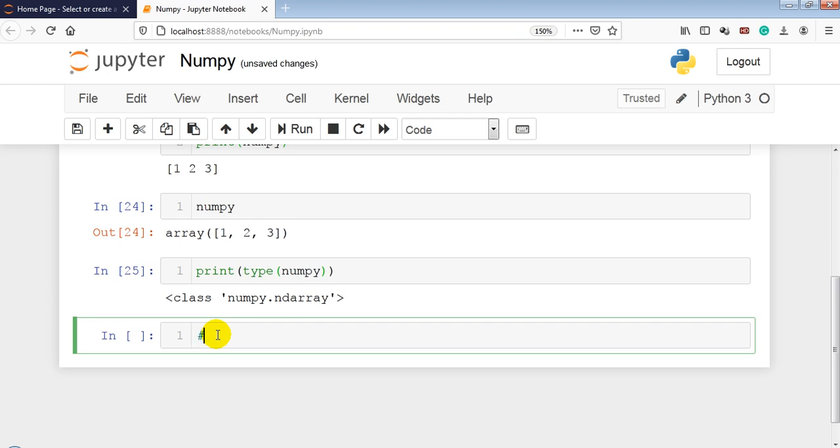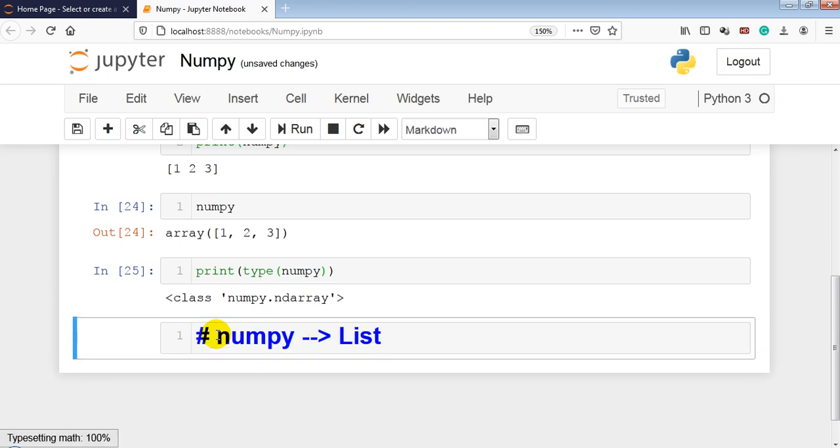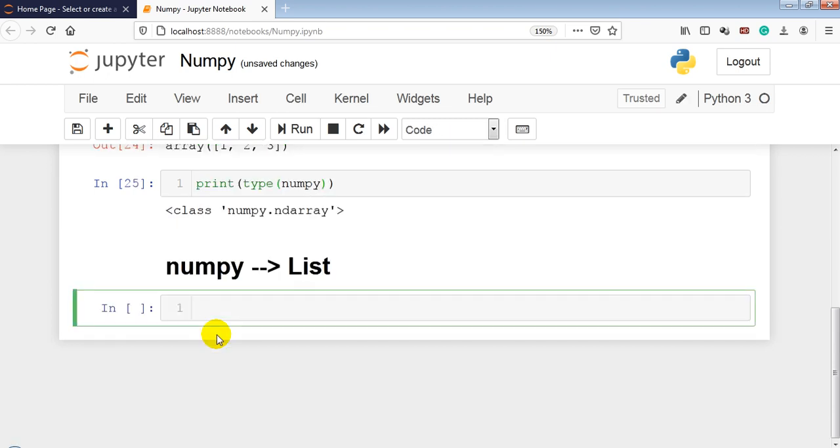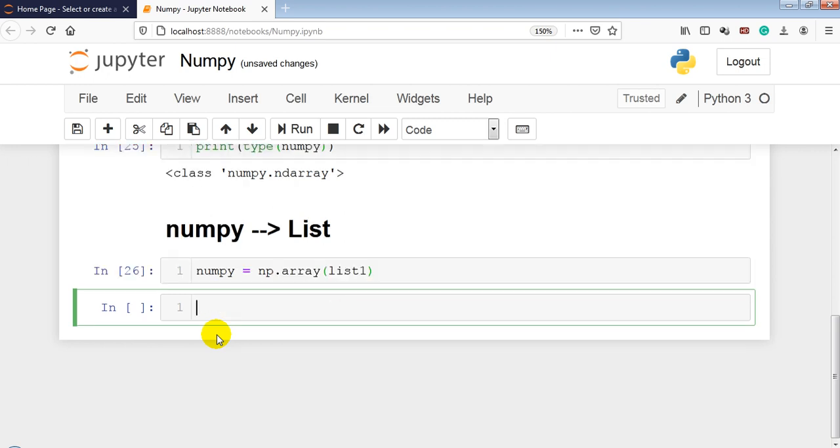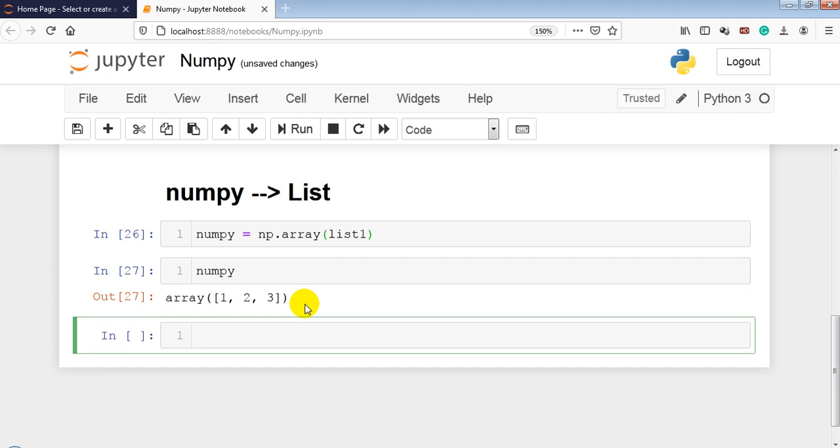Next, to explain how to convert a NumPy ndarray back to a list. Let me take the numpy variable and create an ndarray with the above list, list1. Then let me print numpy. Now let's check the type of it.